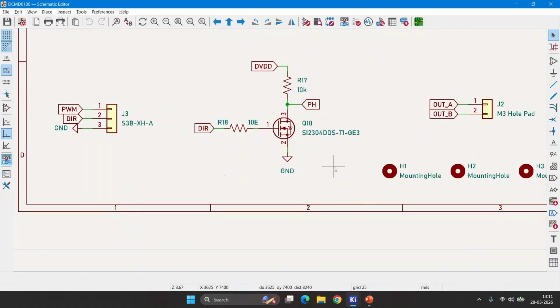This circuit is logic inverter circuit. When we are giving direction high, this phase pin will go low. The H-bridge will go into reverse drive direction. When this pin is low, this phase pin will be high. So this will be driven in forward direction. For the ease of interface, we have actually added this circuit as well.